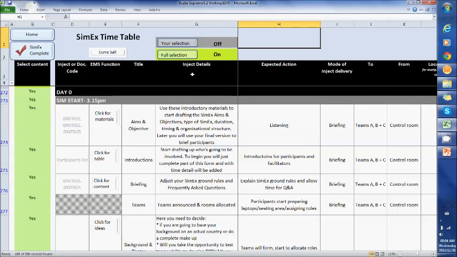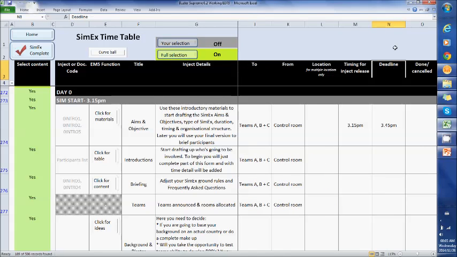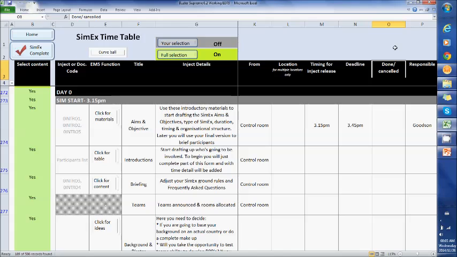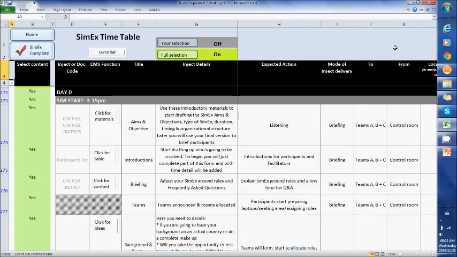The title of the inject, a few more details, some of the expected actions that come out of using the inject that are expected, the delivery mode, who it's addressed to, where it comes from, a location if it's in multiple locations, when the inject should be issued, deadlines for completion, whether it was actually done or not, and who is responsible for seeing it through. All of these boxes you can edit along the way.